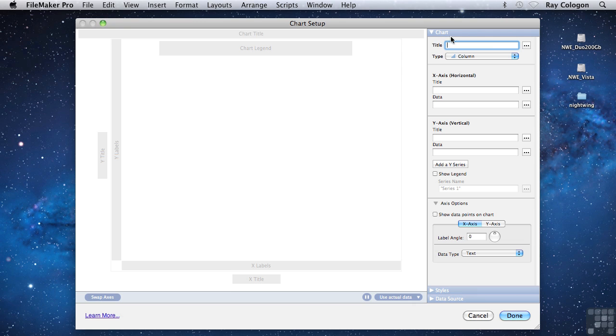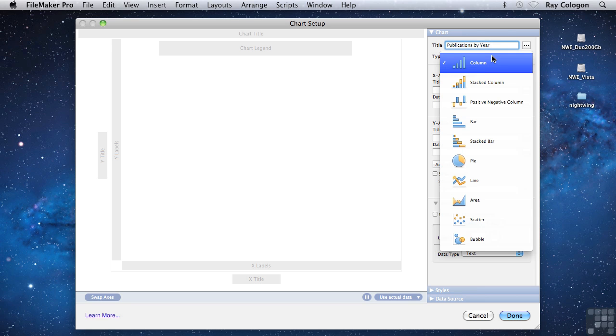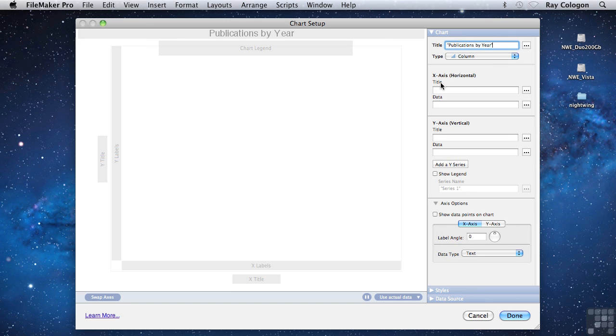First of all, at the top right, I'm going to enter a name for the chart, in this case, Publications by Year. And immediately below the chart title, I get to choose the chart type. The default is column, and in this case that's fine, but as you can see there are quite a few other alternatives. Next I need to choose the x-axis and y-axis data sources.